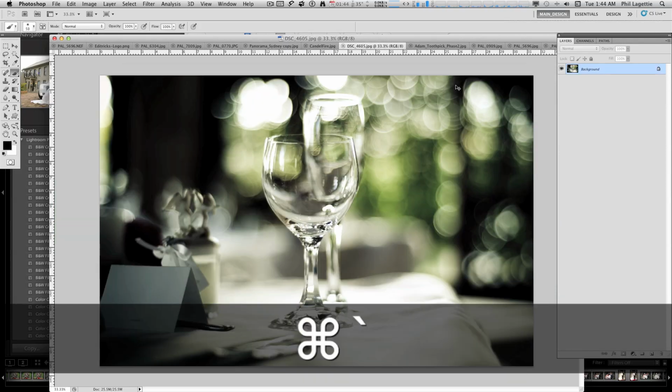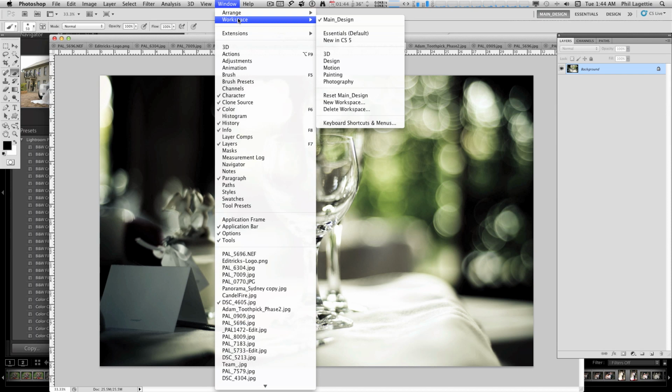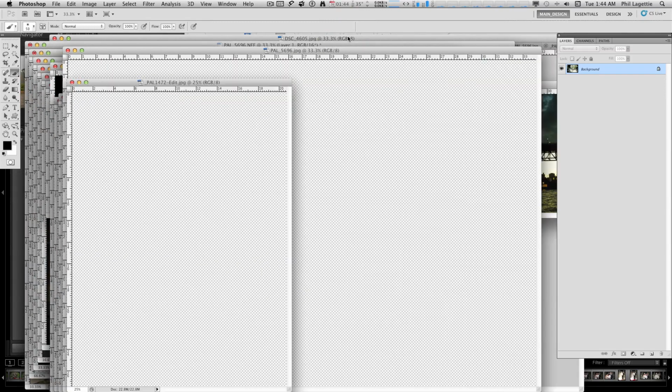But what if I wanted to go through and see them next to each other, or basically get them out of the tabs? I go to Window, Arrange, and I can go to Float All in Windows. Now what that's going to do, it's going to split them all up.